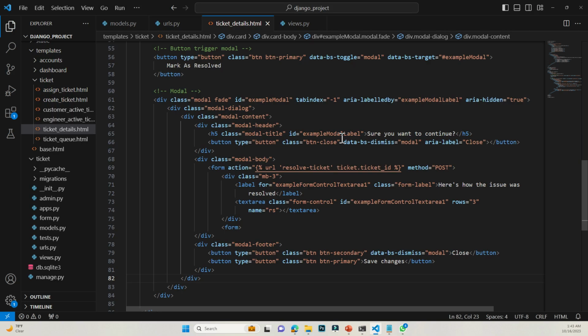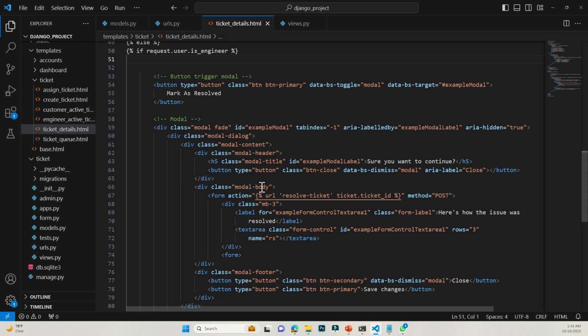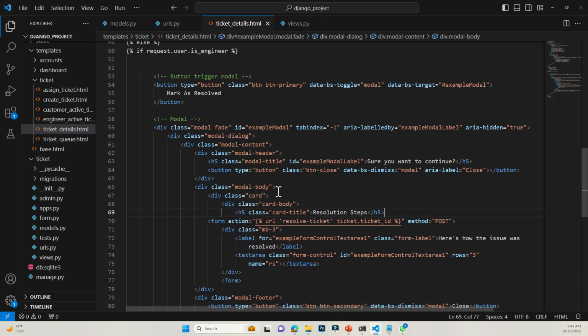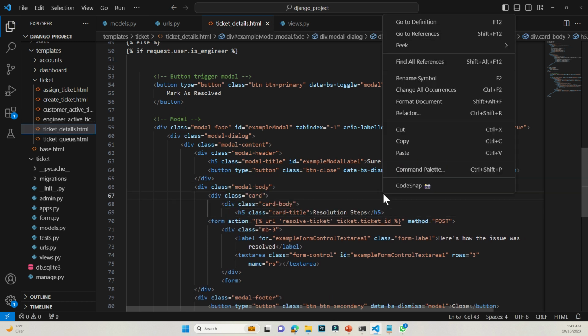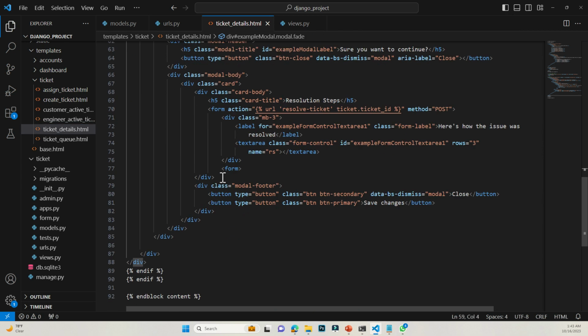Or alternatively, hold on. Hold on. Okay, so let's look. Let's just copy this or cut this out. All right, just paste it in here. All right, so just format document, and that makes sense.